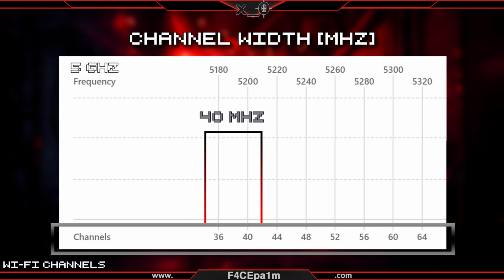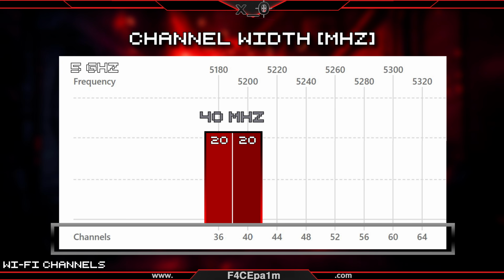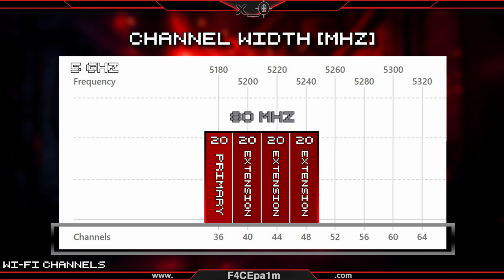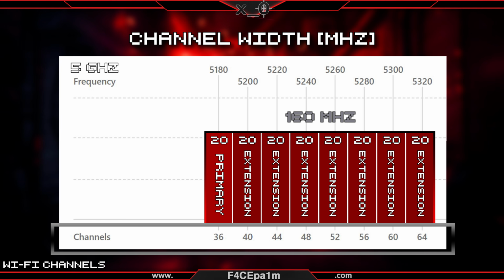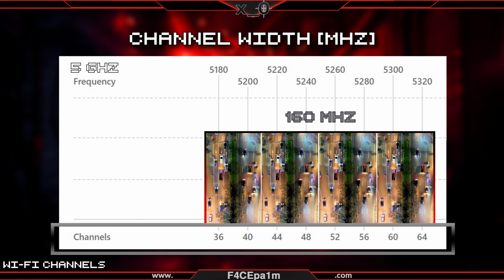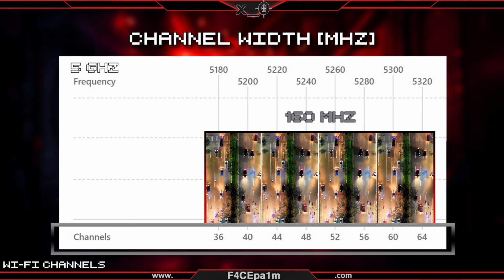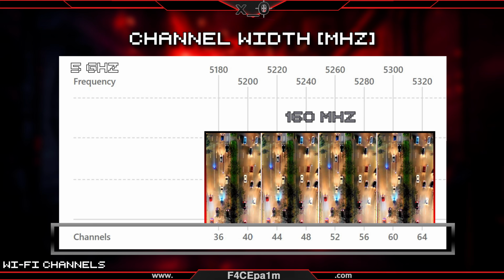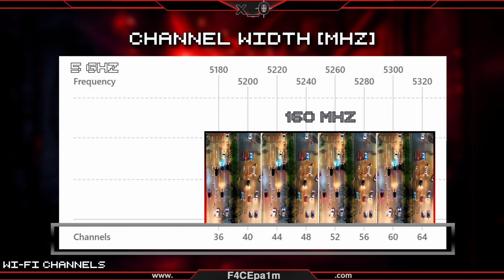A 40 megahertz channel is made of two bonded 20 megahertz channels. One primary channel you'd select, then an additional extension channel. An 80 megahertz channel consists of four 20 megahertz channels, so one primary and three extension channels. Similarly, a 160 megahertz wide channel consists of 8 20 megahertz channels all joined together. This will be important to know when you're selecting a channel later on. The higher the number, the wider the channel, and the more data that can be transferred at once, which is good. The problem with wider channels or highways is that they're more likely to cross over other channels.